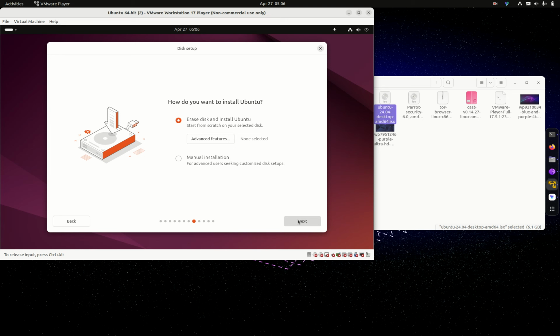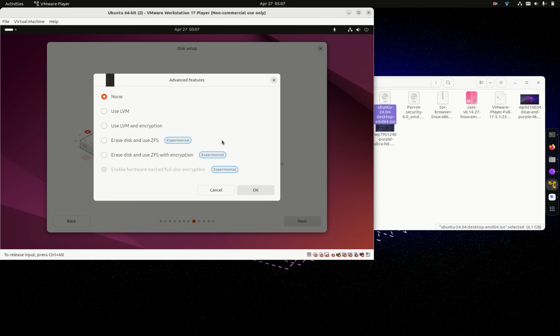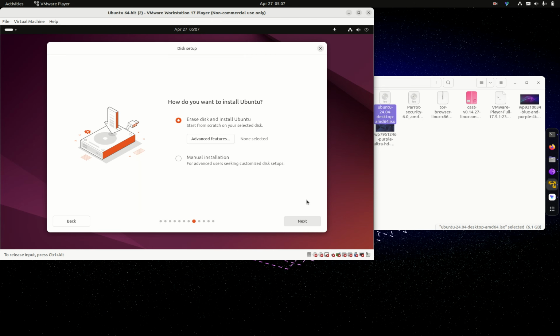Now, when you go to install it, it seems like it's kind of glitchy. I don't know why. That's been my experience with it. Advanced features, you can encrypt it. I'm not going to do it for this example. I have my other one encrypted, but I'm not going to on this one. But you can. LVM encryption, that's the one I use. It does work. But anyways, let's go on to the next.